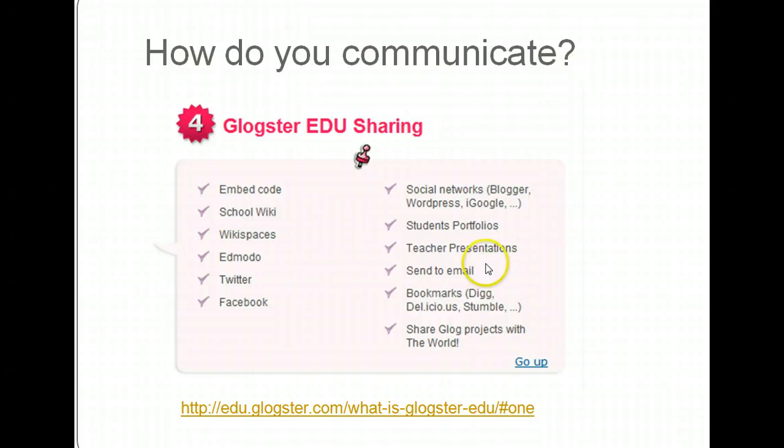You can send it to an email account. You can bookmark it, using Digg or Delicious or StumbleUpon. And then you can share your blog projects through Glogster with the world.